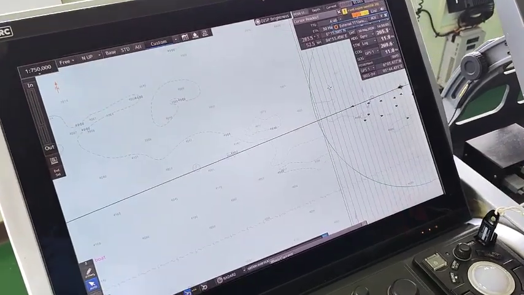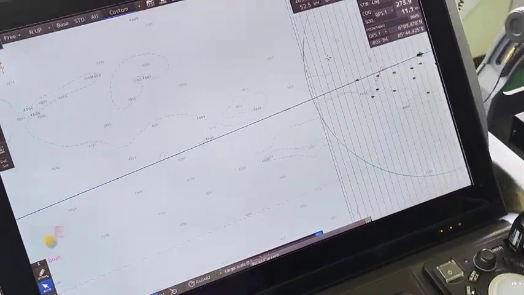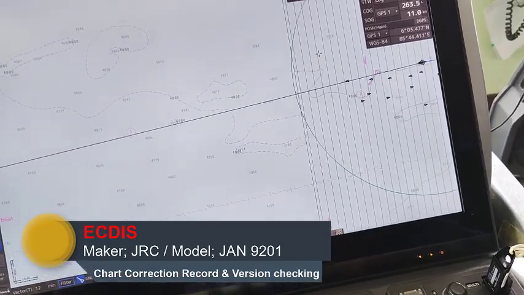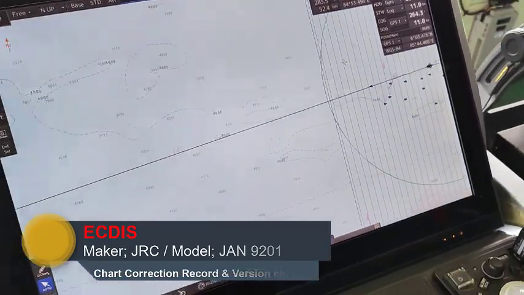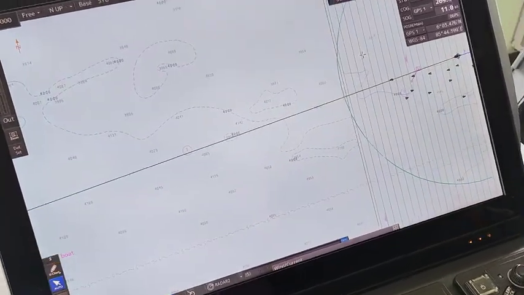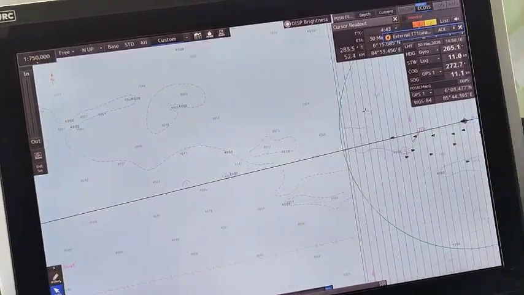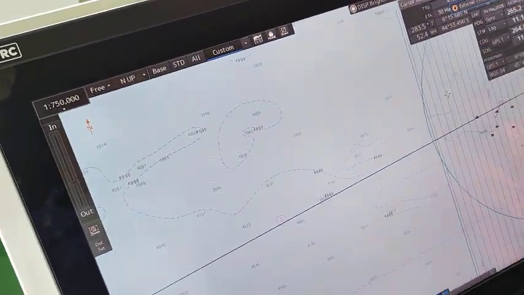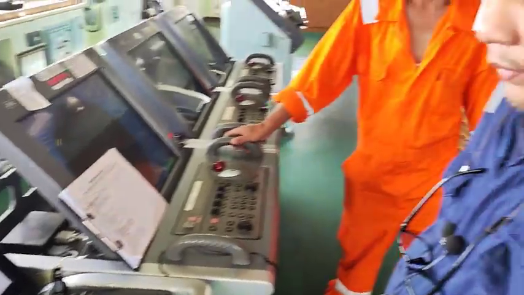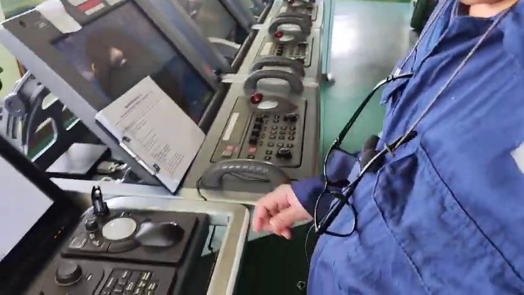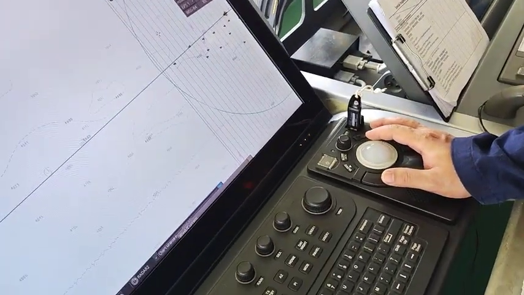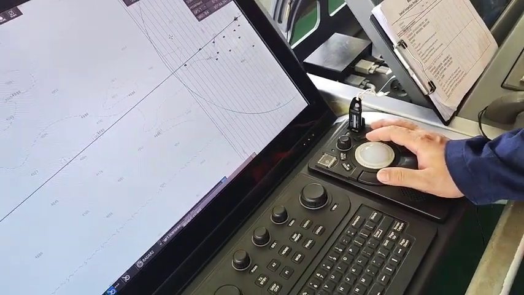In this video, we will talk about how to check the version and correction report on the ECDIS. Chart correction reports and version checking on the ECDIS. The ECDIS model is JRC model 9201. Same as for the state control, you want to check what is the version of the ECDIS and what is the correction history.